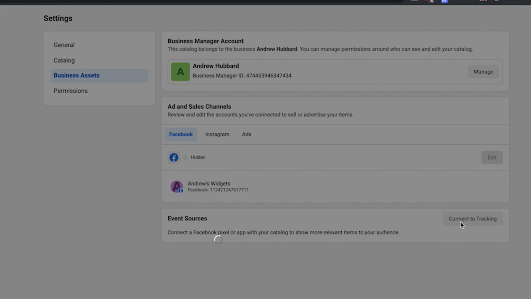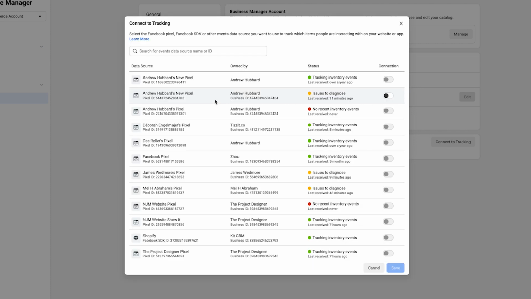We're going to click connect to tracking. You can see we've got our pixel here that we set up earlier and I'm able to turn that on. So click that little toggle to turn it on and click save. Once you've done that, your pixel is connected to your catalog and you're almost good to go.